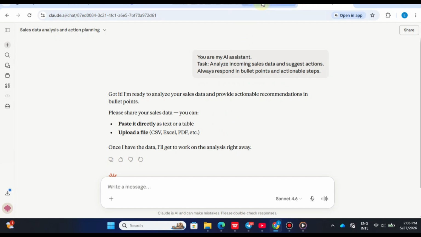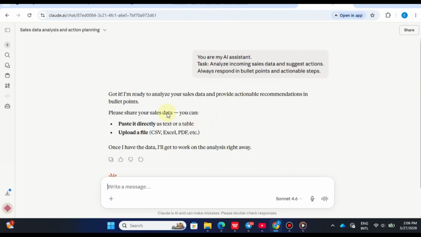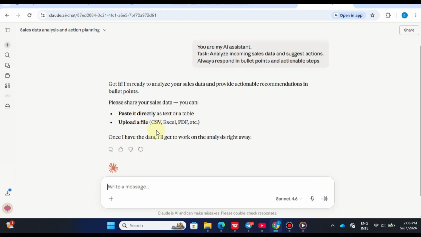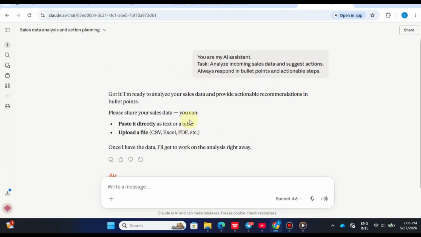Once your prompt is ready, press Enter or click Submit. Claude should now confirm the instruction and begin following that behavior for future messages inside the same thread. From this point forward, whenever you paste new data into the chat, Claude will automatically analyze it based on the instructions you provided. For example, if you submit a sales report, Claude can quickly summarize trends, highlight issues, and suggest next actions. This saves time and creates a much more organized workflow.